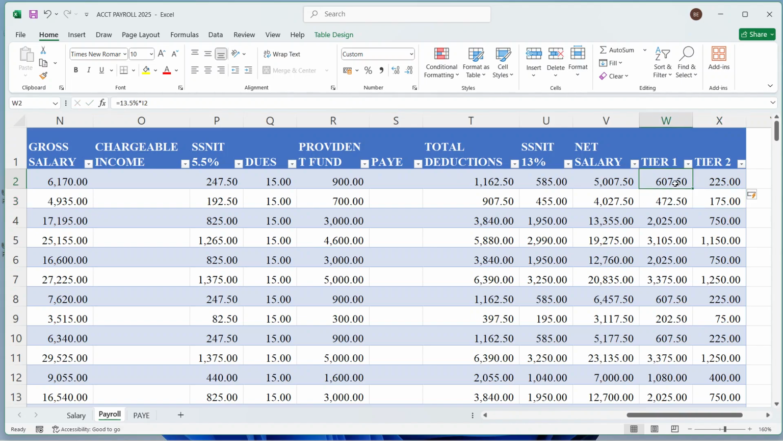So when you put these two, the tier 1 and the tier 2, together, it should be equal to this SNIT, and then this SNIT should be equal to that. So you can test it and see.